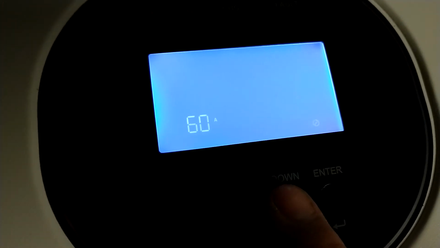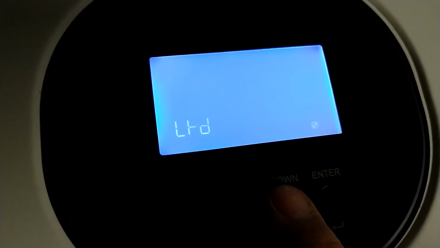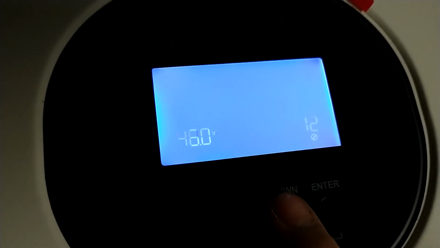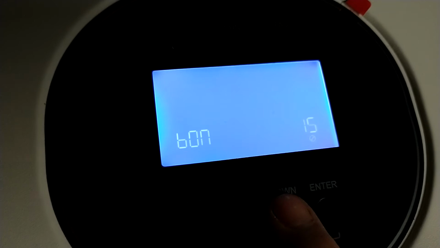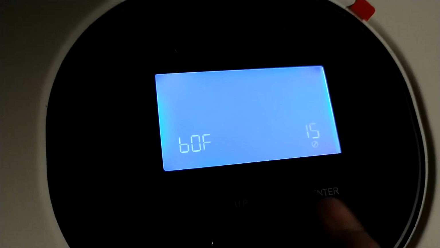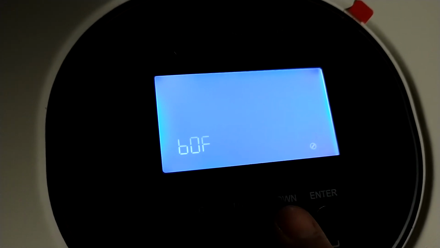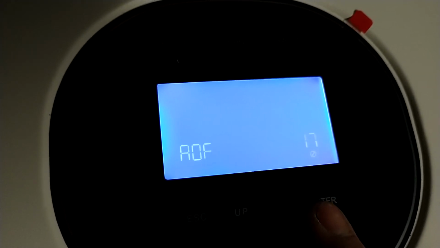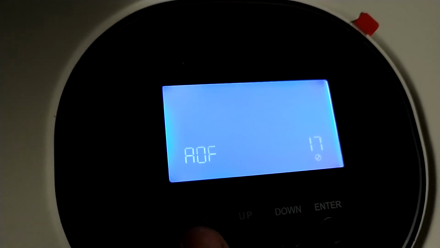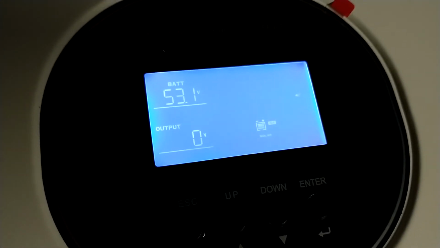So now we go down to option number 15. Turn B off, option number 15. Go down to option number 17. Turn A off, apply, and escape. Now we wait for the unit to shut down.